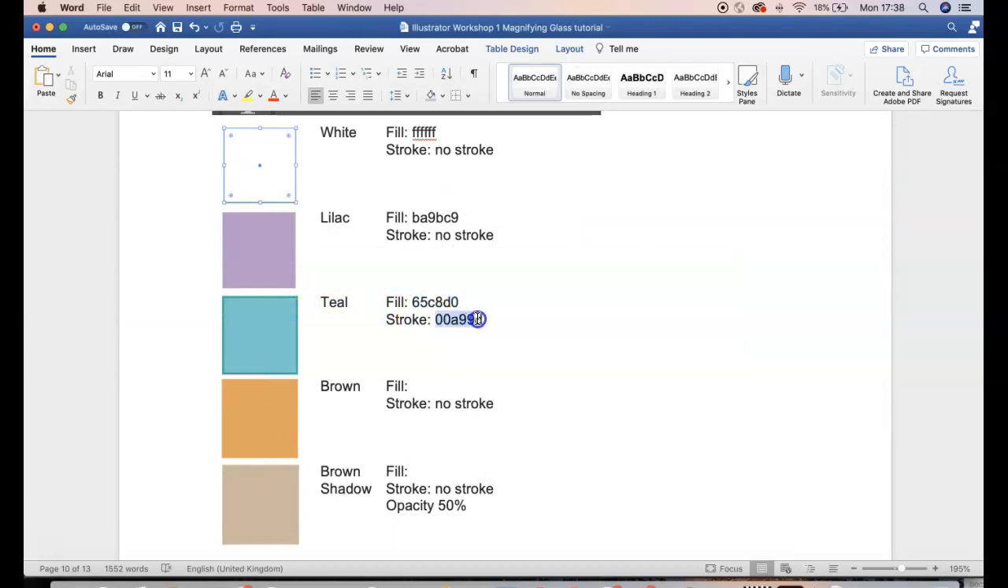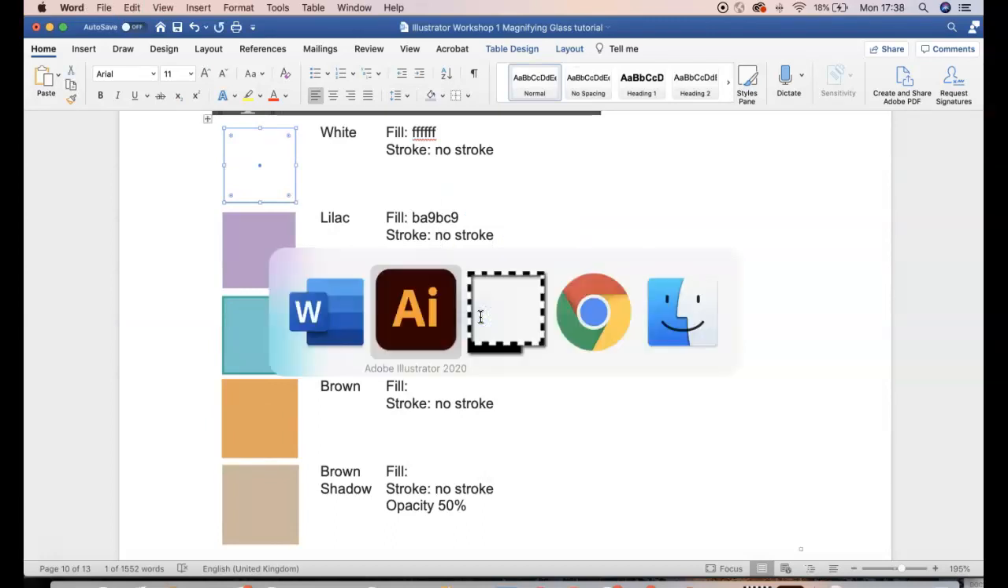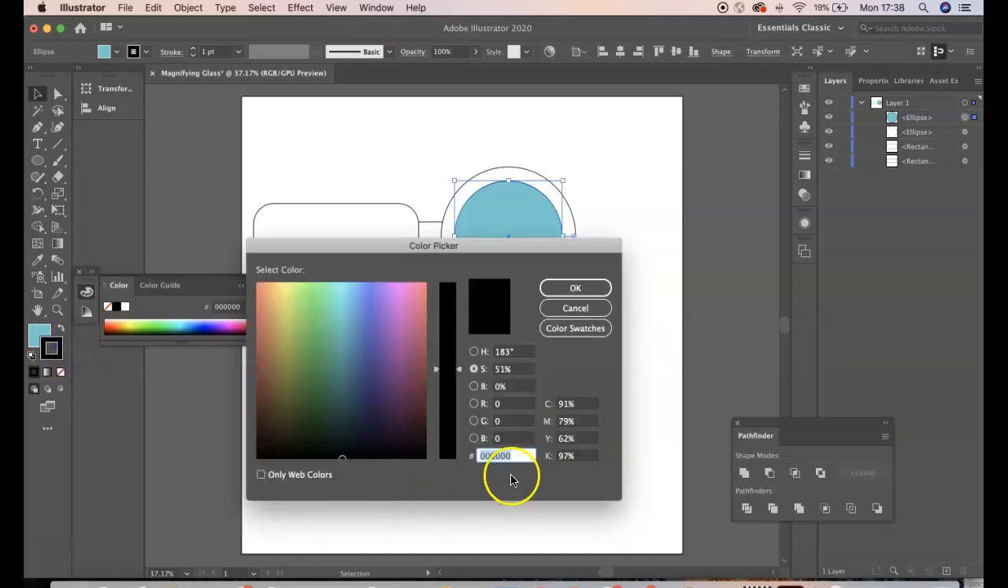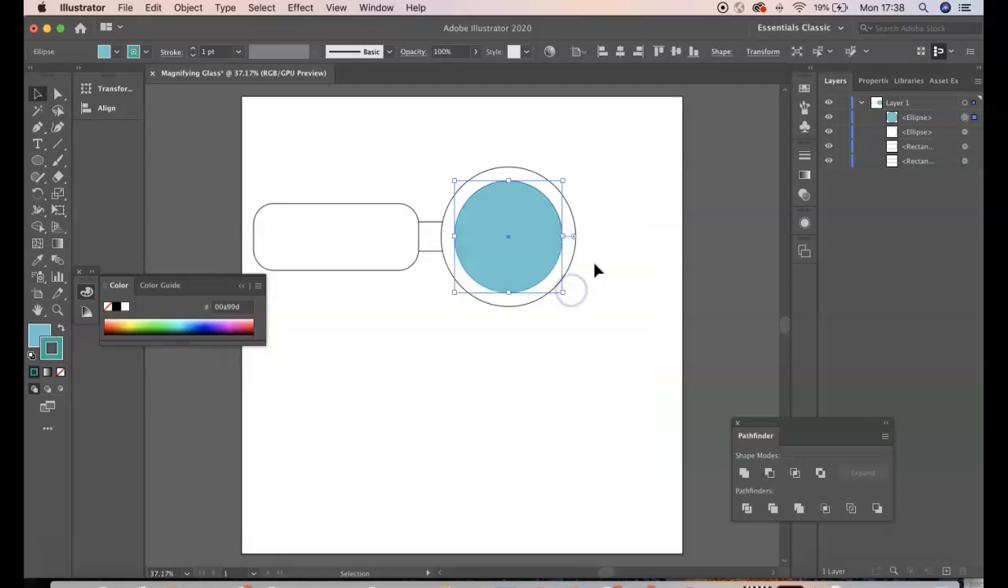So there's a stroke colour on this one. So I'm going to go Control Copy, back to Illustrator, double click on the stroke. So this is the square with the hole in the middle. That indicates it's the stroke or the outline. So I'm going to double click on that, overtype the current colour, which is black. I'm going to overtype that with a nice blue, click OK, and then I have the fill colour and stroke colour for the lens.